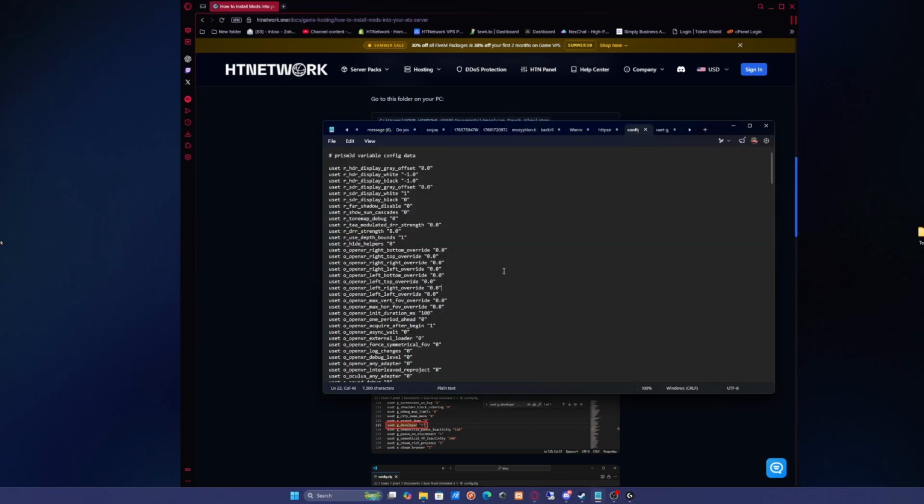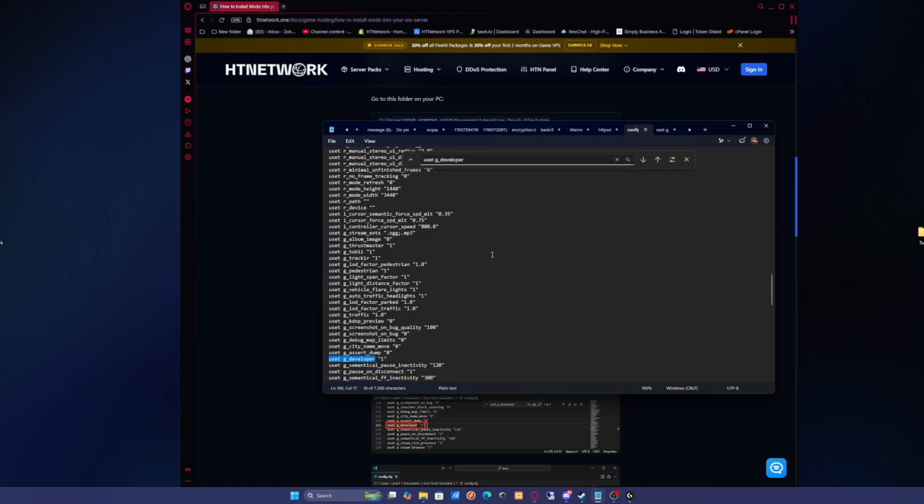The first one we want to find is this one. So press Control F on your keyboard and paste in that line and press Enter and it will bring you to it.